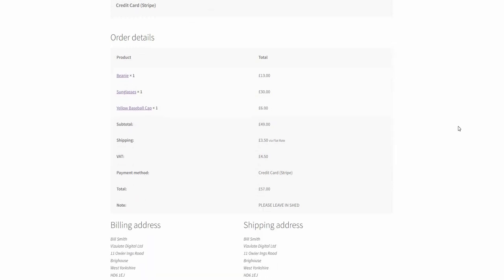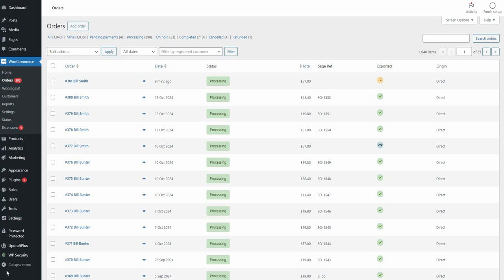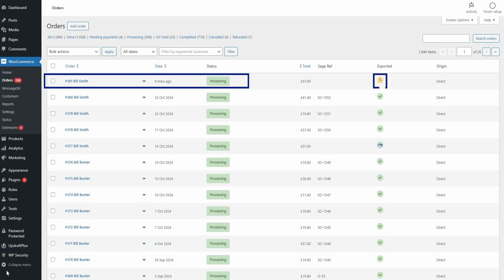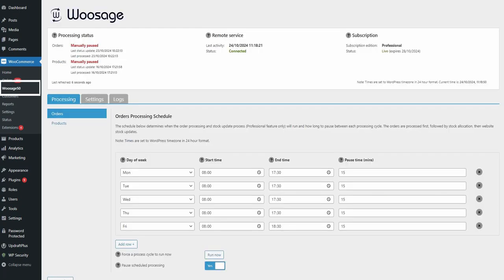Once the order has been placed and the order number confirmed, we can switch back to the website backend and look in WooCommerce orders to see that the order is showing as pending export, which is denoted by the amber clock symbol in the exported column. Let's take a look in the Woosage50 Processing tab to check the order.